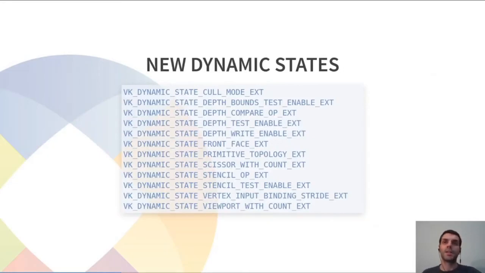It adds a bunch of additional elements that can be changed on the fly without creating additional pipelines. This includes things like primitive topology, front face vertex order, vertex stride, cull mode, and more aspects of the depth and stencil tests, etc. A lot of things. Using them, if you need it, means fewer pipeline objects, fewer pipeline cache accesses, and simpler programs in general.